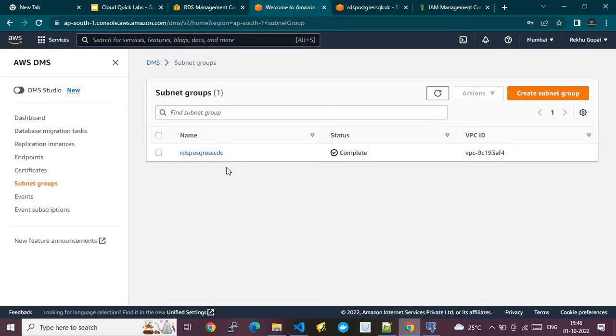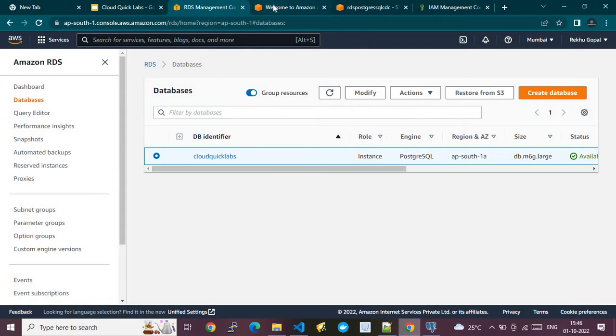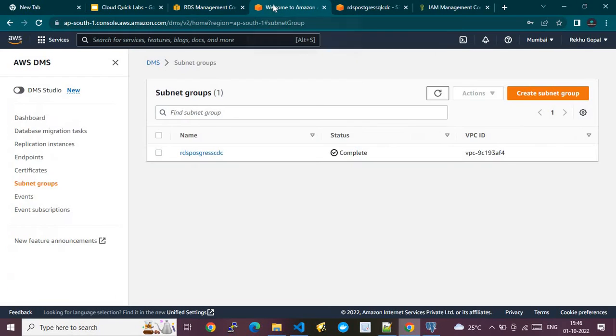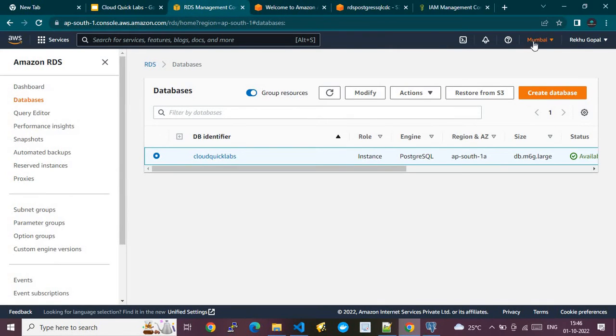So for that case, what you can do is go to the AWS DMS page, and you should be in the same region as your RDS. That's a very important point. Since this is my AWS account, which is the same account where my RDS instance is sitting, and currently I'm in the Mumbai region. My RDS instance is also in the Mumbai region.